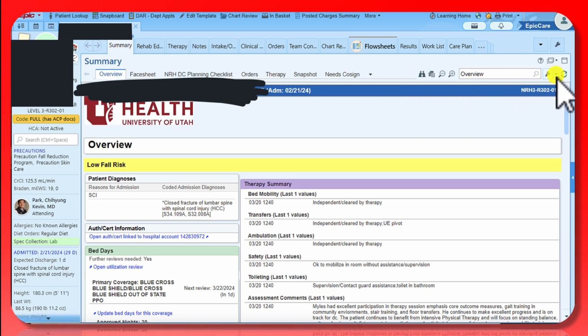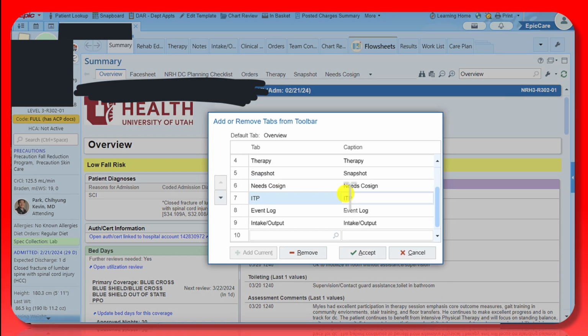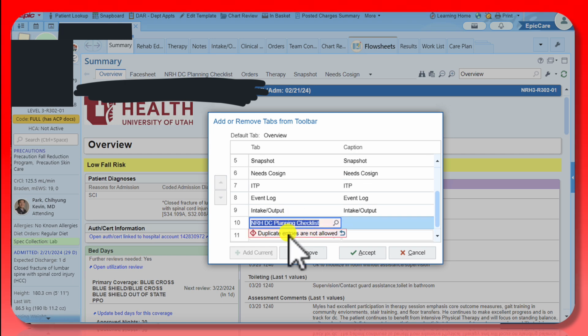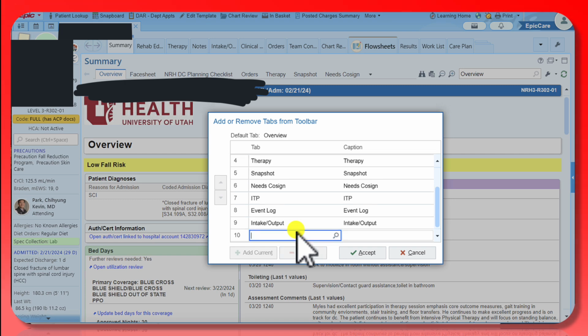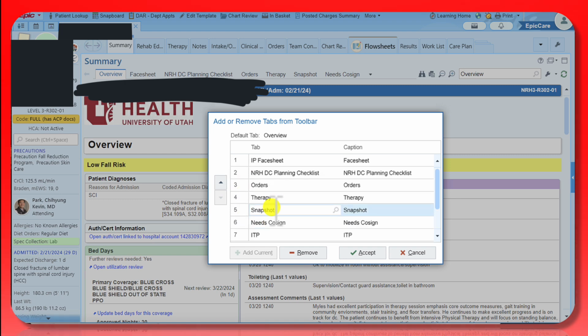So you go over to the wrench, you click down, it says add or remove tabs from toolbar. You scroll to the bottom and type in NRH DC, enter. For me, it says that's a duplicate because I already have it, but for you, it would be able to add it there. Then, clicking on it and using these arrows, you can move it up or down so that it's closer and easier to view. So you can see I have it listed right after the face sheet.